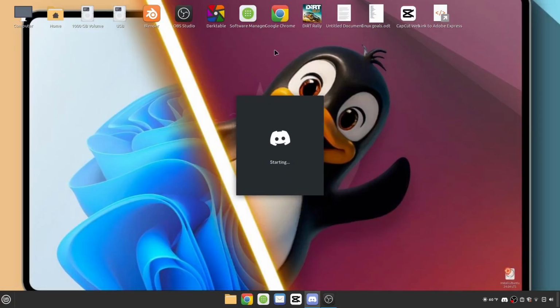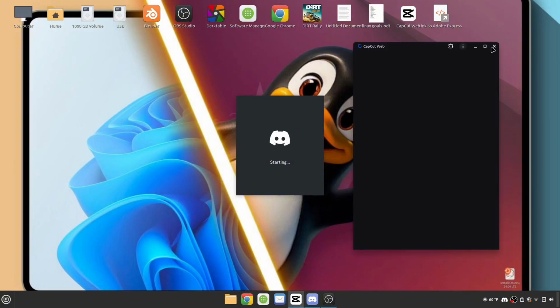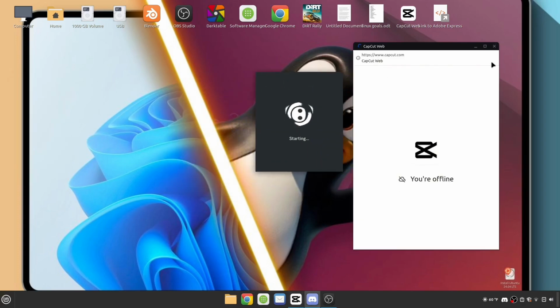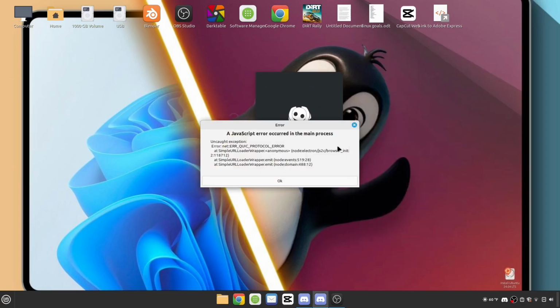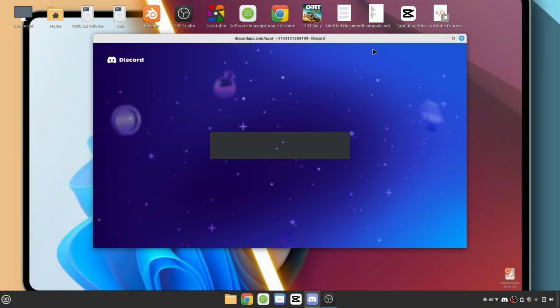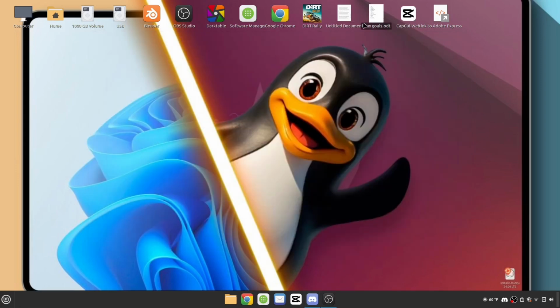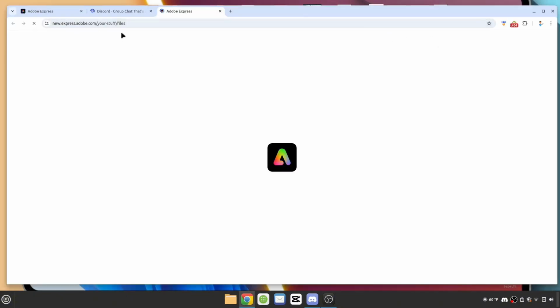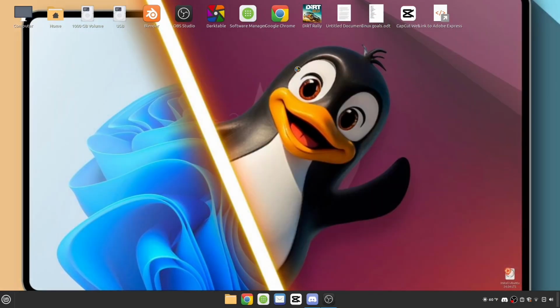But I made links too. I have a link for CapCut, which is what I use to edit the videos. They launch slowly sometimes. It's weird. Offline. Okay, well, not a good example, but anyway, there's Discord 10 years later. I made a link to Adobe Express, which is what I use to make thumbnails, so it goes right to it. And then here's the thing that we were looking at before.